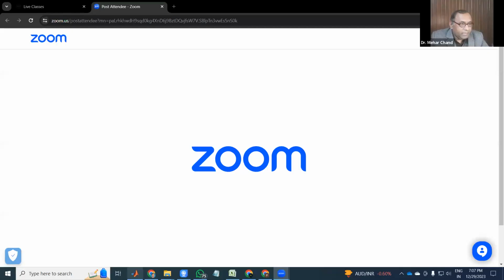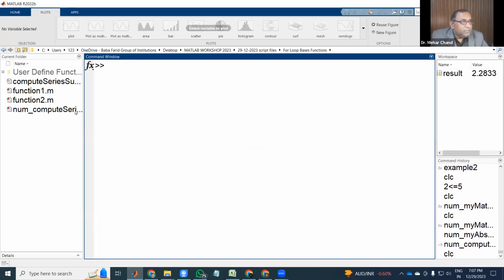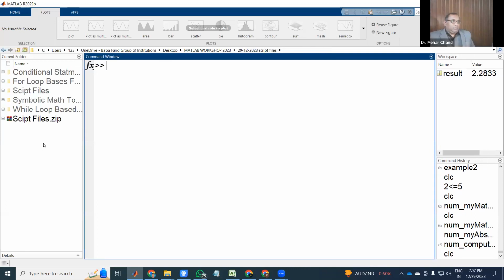So this is my screen, and on my screen you can see my MATLAB window. I have to start from this. These are today's contents which I would like to cover.